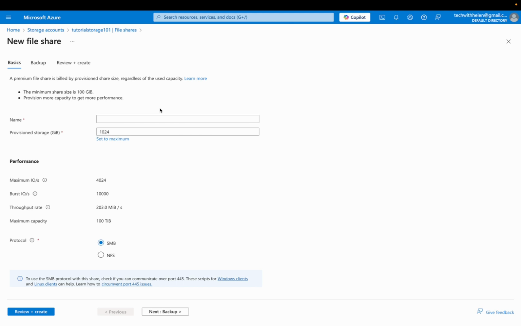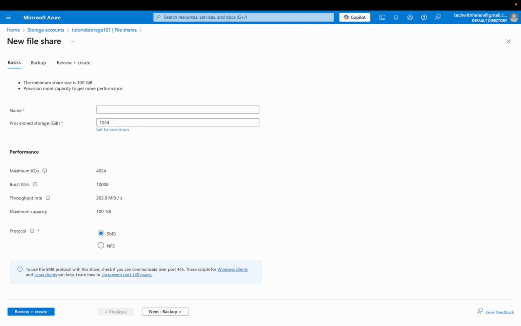So we'll be using NFS protocol. Azure file share with NFS protocol will allow Linux-based virtual machines and applications to seamlessly access file shares in Azure, providing the same shared storage experience as on-premise NFS servers. Okay, so we will be going with NFS.